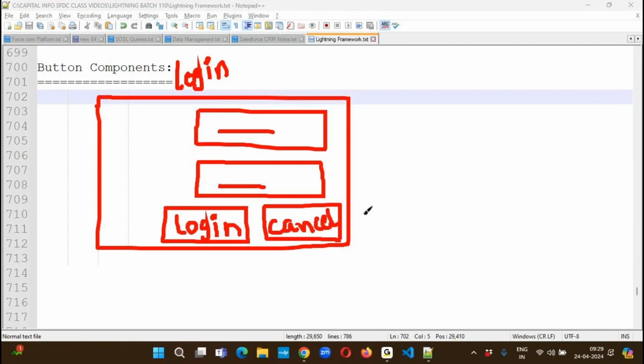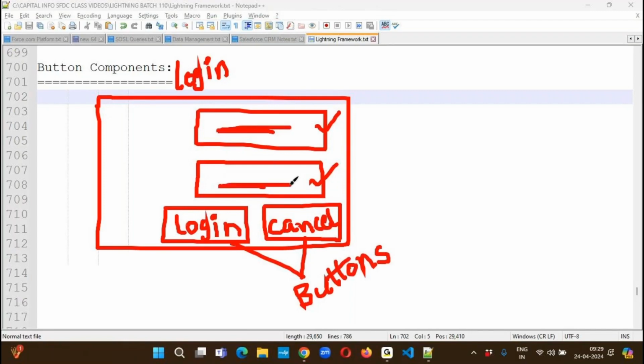No, these are not text boxes, these are buttons. Now the username and the password, these two are text boxes where we can enter some data. The login and the cancel, these two are the button components, which can be used to invoke some actions. After entering the data in the username and password text boxes, to validate your credentials we use this login button. Upon click on this login button, it will collect the username and the password value.